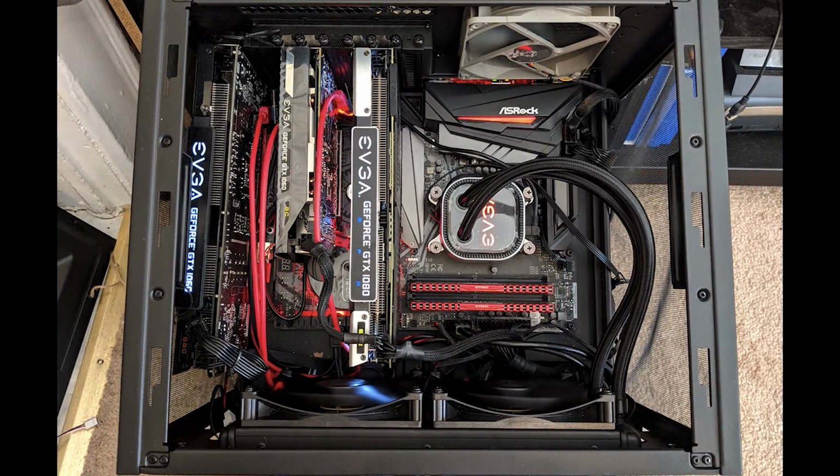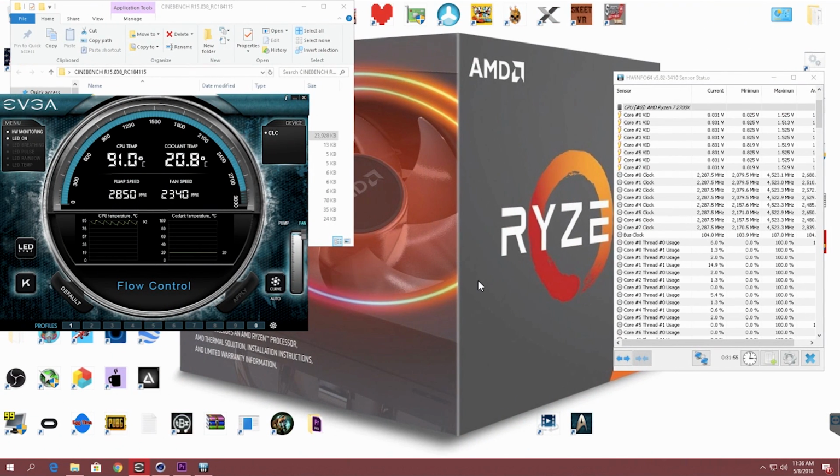The EVGA cooler is great. I'm going to list all my parts for this build in the description down below.